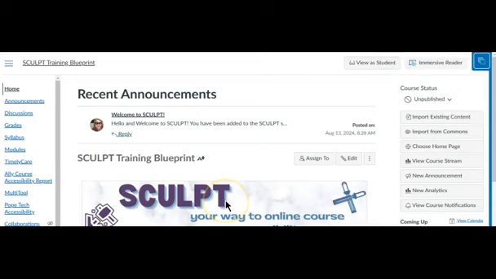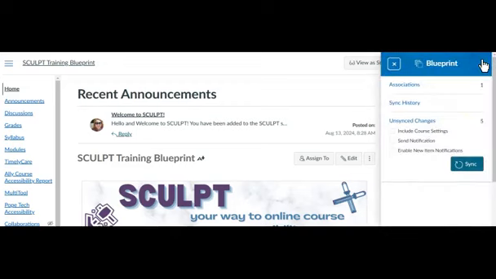Once on our homepage of our blueprint, not only do we have blueprint in the course name in the top left corner, but we also have a blue square in the top right corner and a blue line that goes all the way down the page. If we click on that blue square, it'll give us information about that specific blueprint. We can look at associations, which is the courses that are synced up to our blueprint. In this case, we have just one session of Sculpt currently attached.